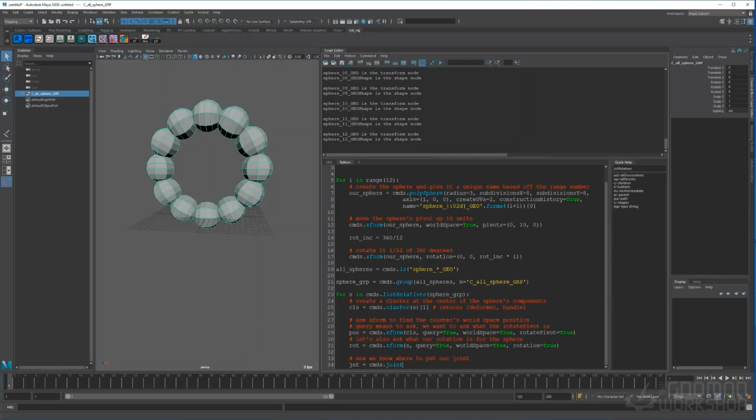The next command is the joint command. By default, this will create a joint and parent it under anything you have selected or whatever the first argument is. If we set the first argument to none, it will not parent our joint. You can position a joint directly in the command itself. We'll also name it based on our geometry. Let's just replace the string GEO with JNT.